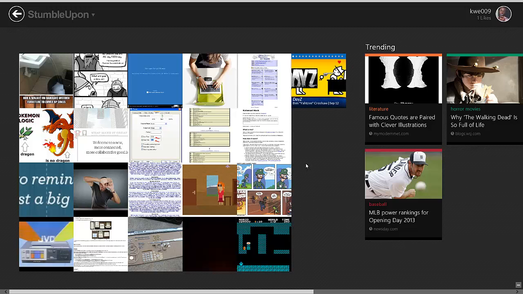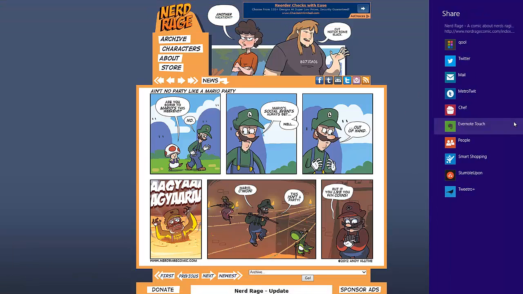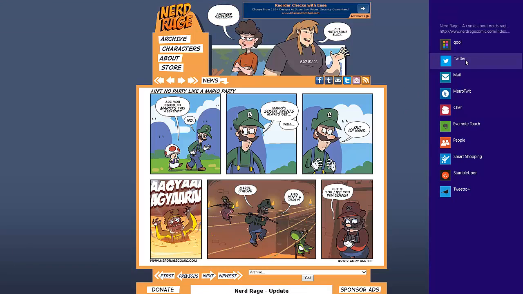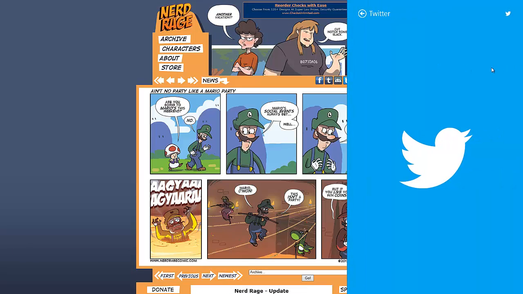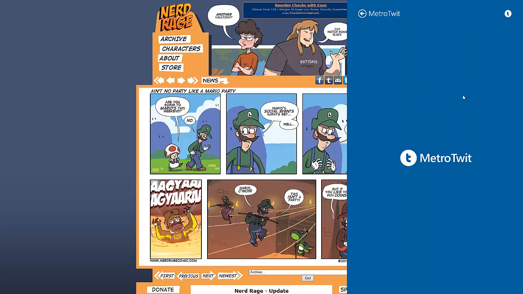A cool thing also that you can do is, let's say we click on this, what looks like Mario and Luigi comic. If we want to share it, instead of using these sharing options over here, all we have to do is go to the Charms bar, and we can share it to Twitter, which I'll do. This is actually going to share using the next gen Windows Twitter. So if something went wrong, it's because this Twitter application has been having a lot of problems. So let's go back and share it using MetroTwit.